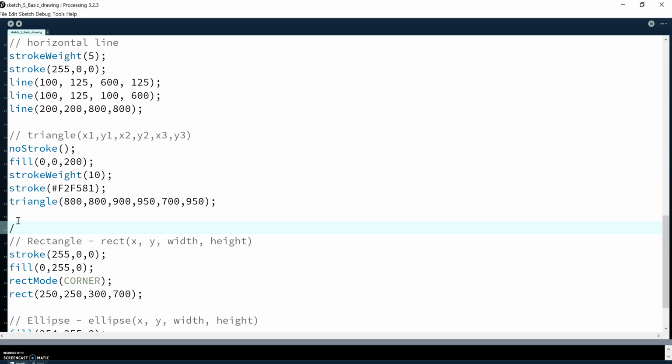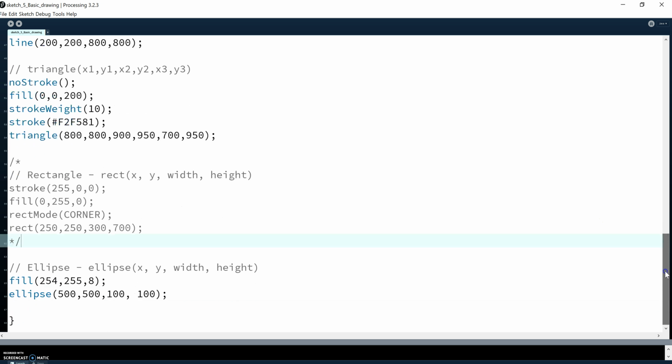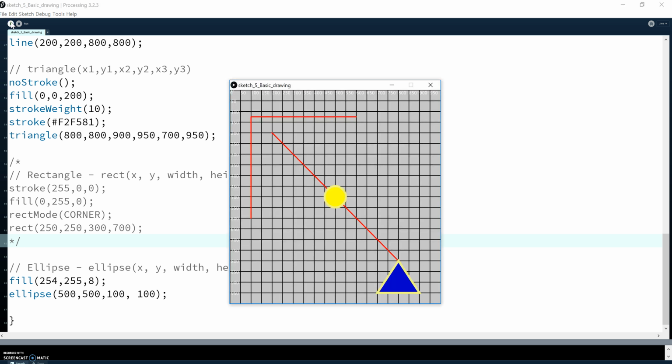So you need a forward slash and the asterisk, and then at the end of that comment, you need the asterisk and a forward slash. Right there, all that is grayed out, so it's a block comment, and we're just going to be running the ellipse. We're running the triangle and the ellipse, but we won't run the rectangle. So here it is right here, the circle.